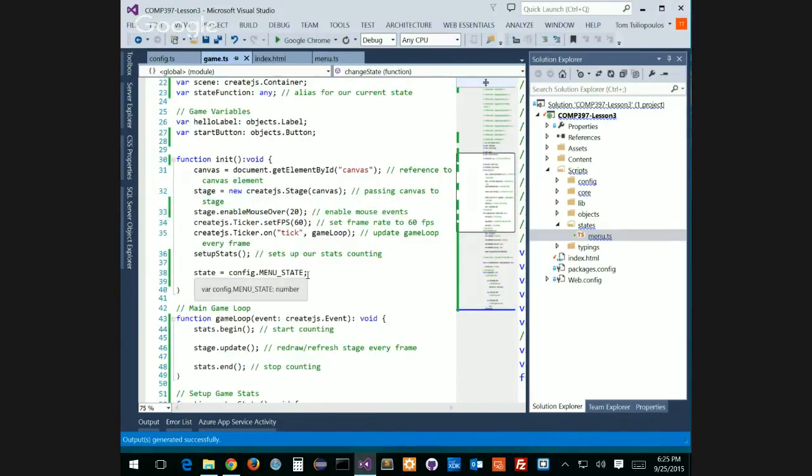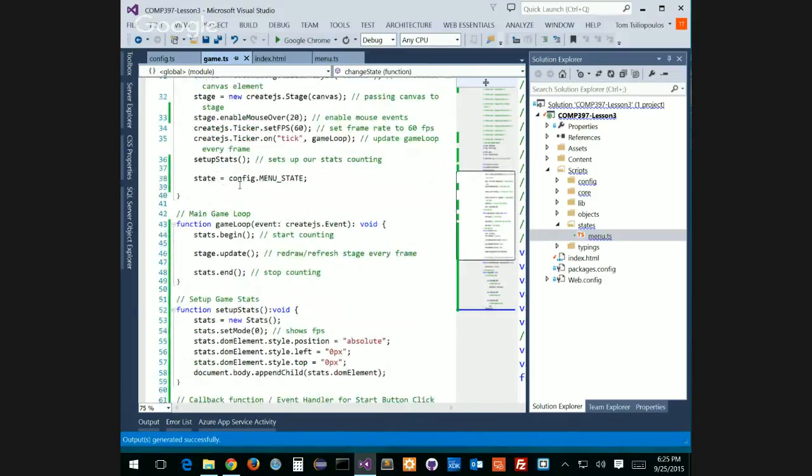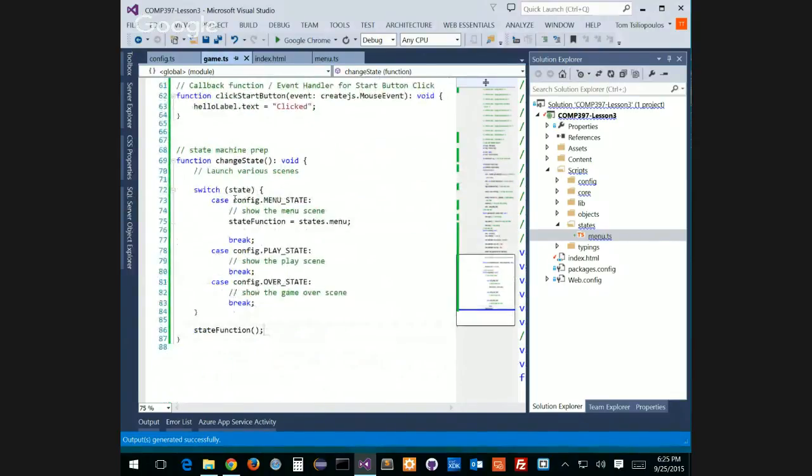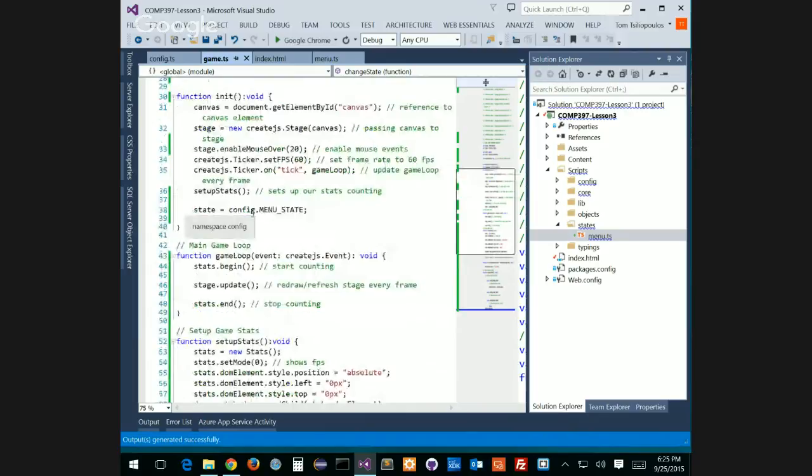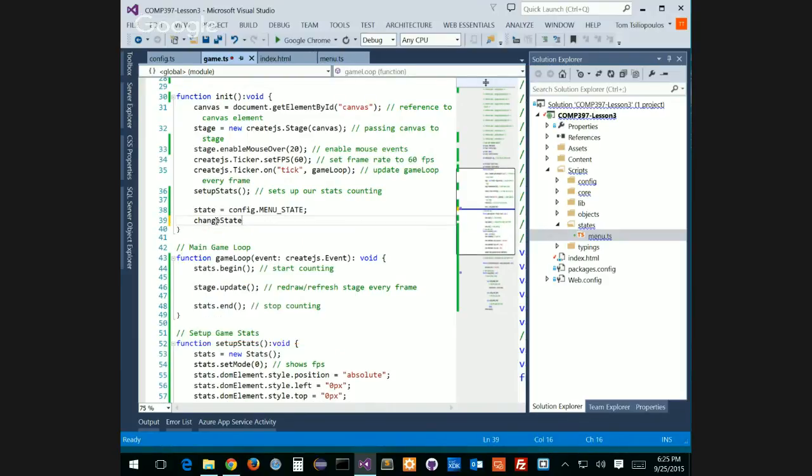My state is equal to my config state, my config menu state, right? And what I'm doing is when my state changes, I call my config state function. That's my change state function, right? Here's my change state function. That's what's going to change my state, and I've got to call that at least one time, which is going to be right here. So change state. So this is my init.